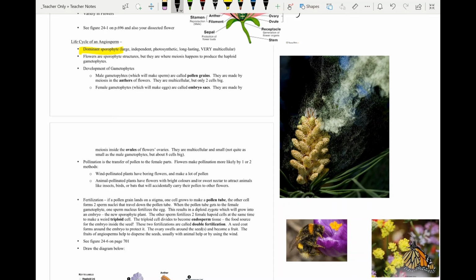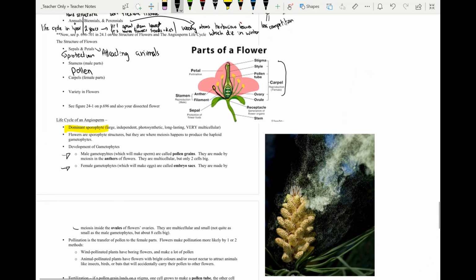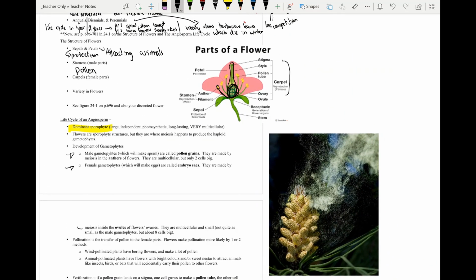So again, same with gymnosperms. The male gametophytes will make sperm and pollen grain, or they're called the pollen grains, and the female gametophytes are called the embryo sacs, which will make the eggs. And this happens inside the ovules of flowers, so inside this area right here.